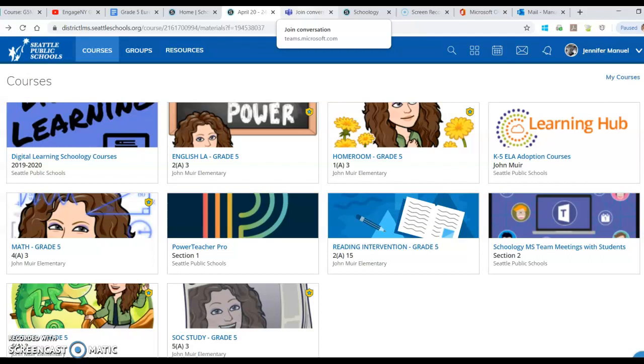Let me know. There will be one new assignment in each of the folders with my Bitmoji on it every Monday. So Mondays are a good day to check. If you can't get to it Monday, Tuesdays are fine as well.